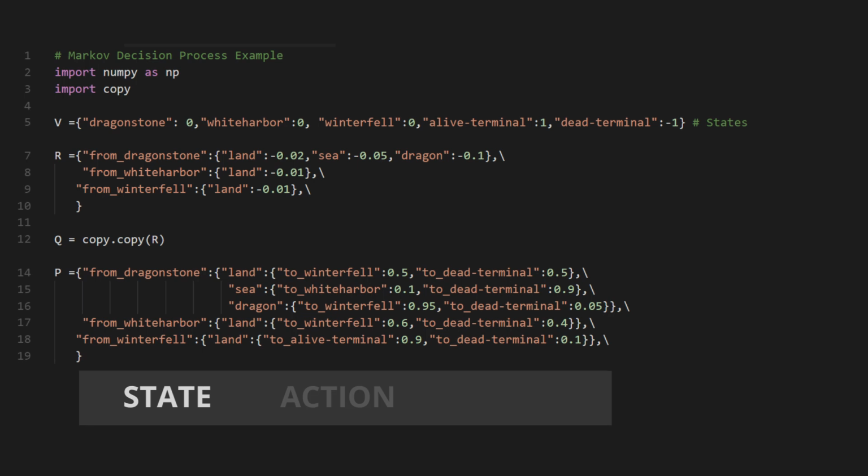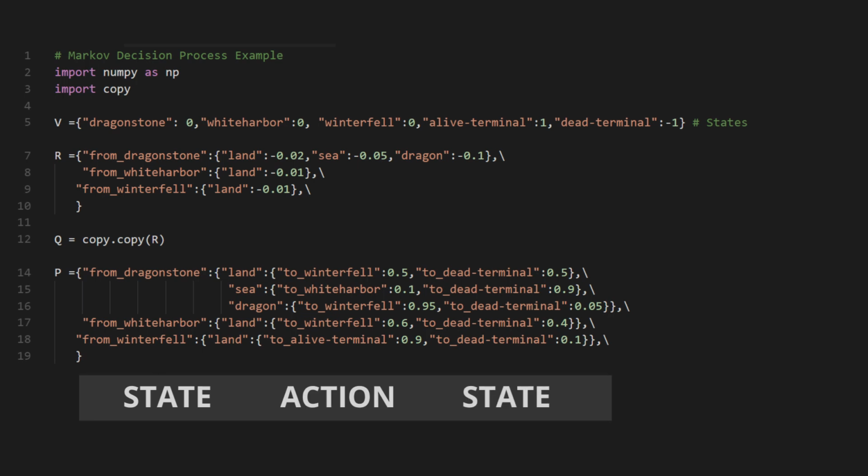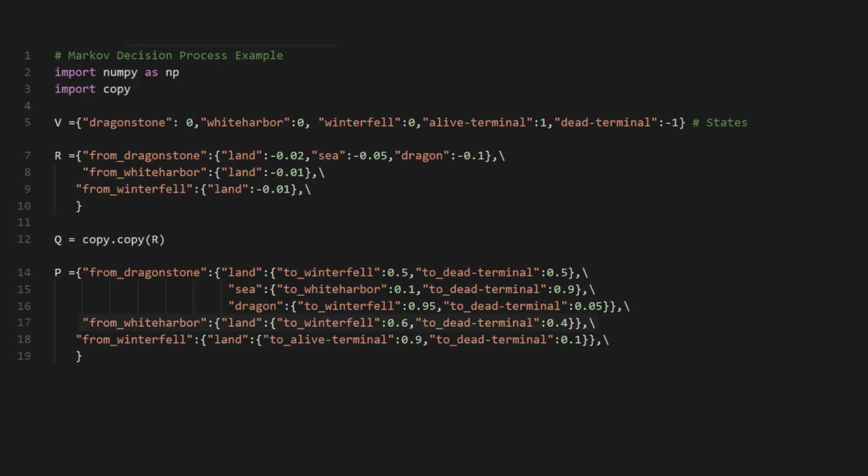P is the state-action-state transition 3D matrix. Why is it 3D? Because we have SAS' or state, action, next state pair for transition probability. It tells me that from White Harbor, if I went via land, then what's the probability of me going to the Winterfell instead of dying?